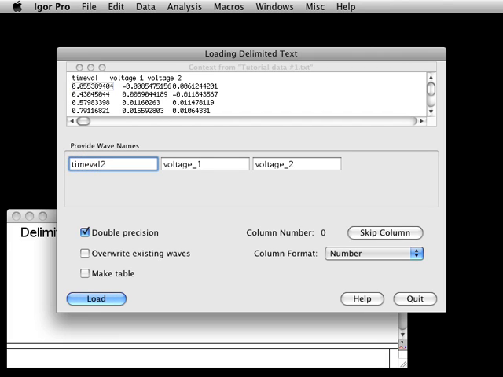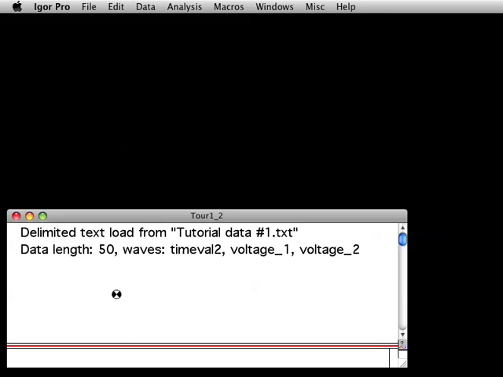If, instead of creating a new wave, we wanted to overwrite the existing wave named timeval, we would click on the Overwrite Existing Waves checkbox. Another thing to note is that in the text data file, the other 2 columns of data have spaces in their names. IGOR substitutes an underscore character for the space so that the names of the waves it will create are valid. Now, click the Make Table checkbox and then click Load.